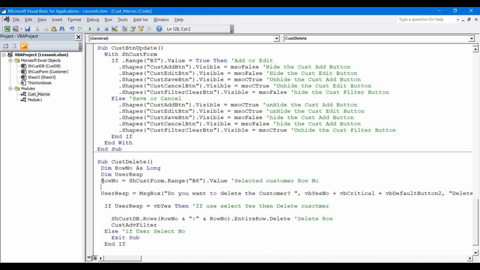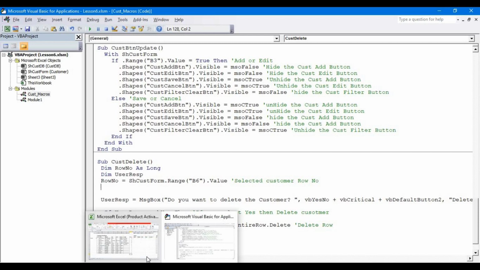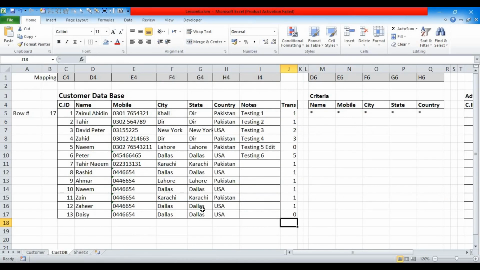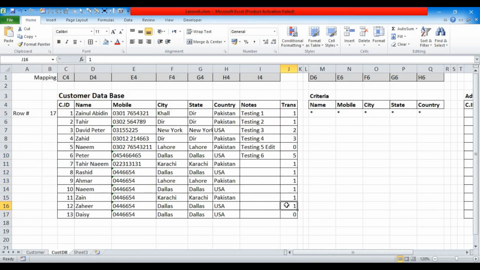So with this row number I'll check first in the database, this database here, suppose this one, Zahir. You want to delete the Zahir. I want to check this. Let me give it a border. I'll check whether the Zahir, there is any transaction on his name or not. If there is not, then we can delete it. If there is, we should not delete it and we should stop. So I'll check this J line. I will check if there is any value in it or not.